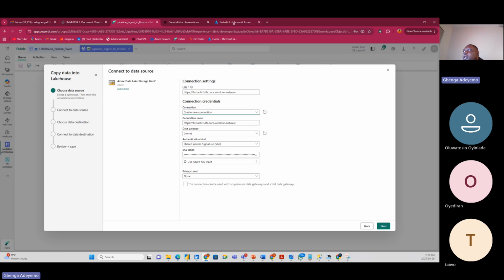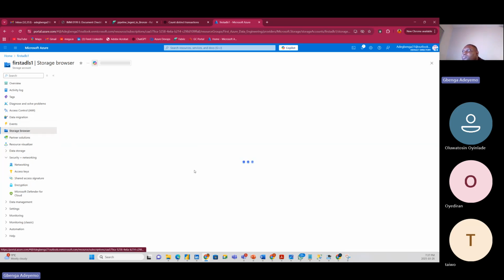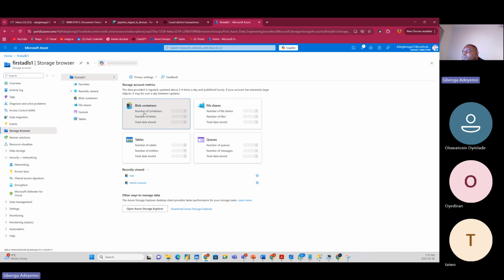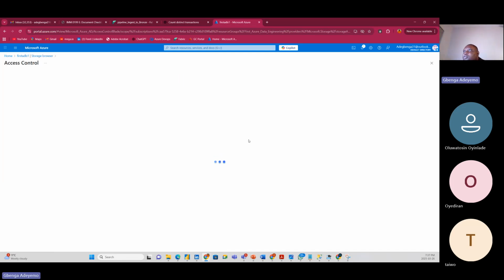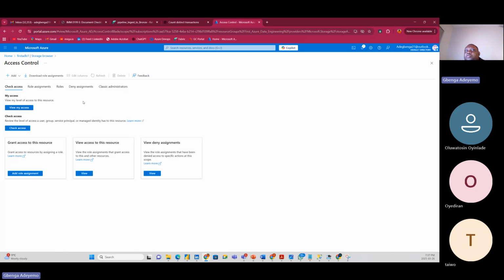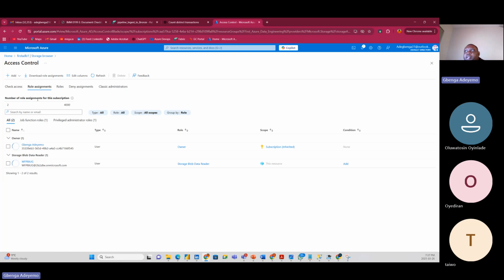So on your ADLS Gen 2 account, right? You will go to your storage browser and you will go to the blob container. And in this your raw blob container, you see these three dots here, right? And you will click on the three dots and click on this access control. You click on access control. And when you get to access control, you are going to go and create a role. You will create a role, right?